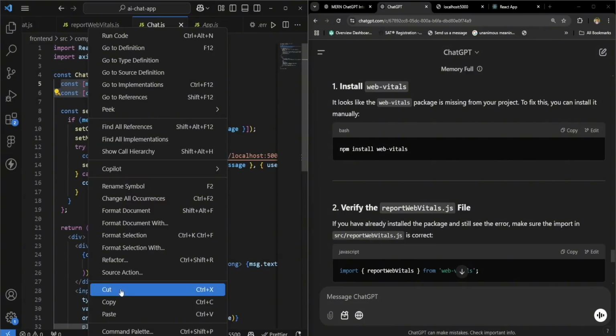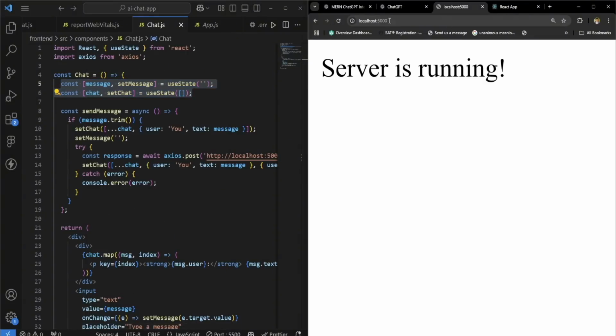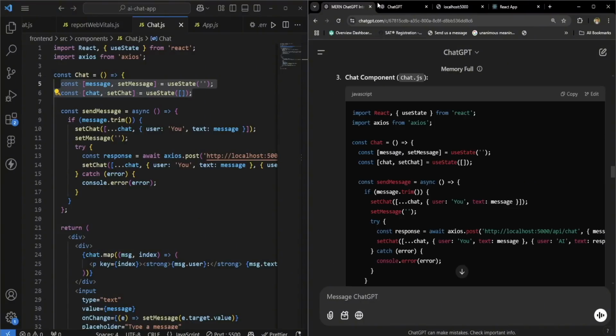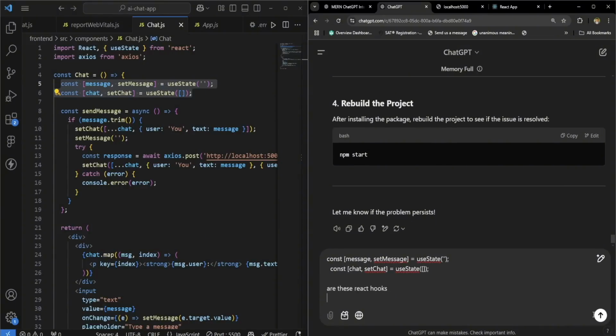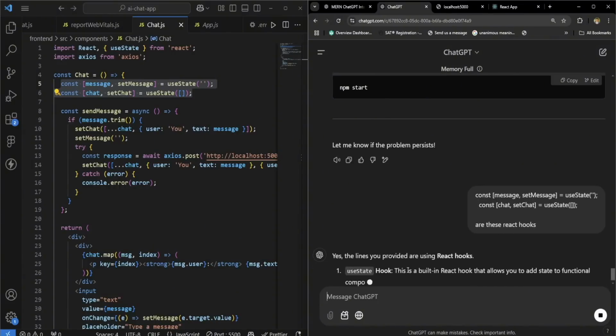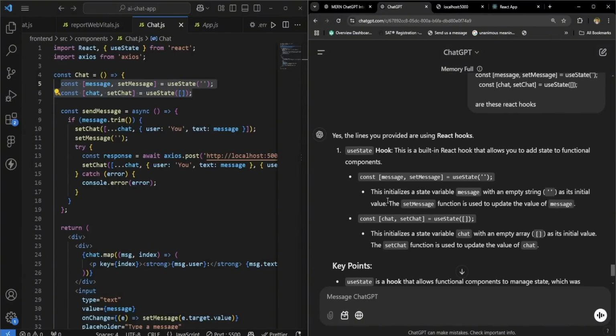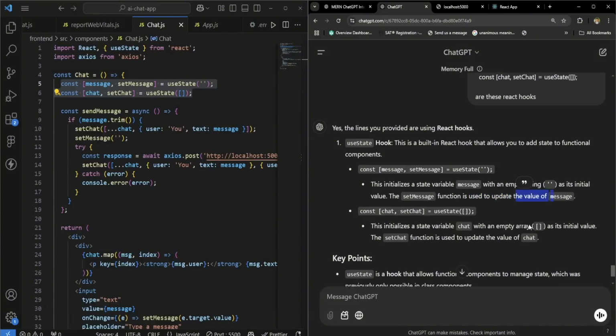So if I copy this over here and ask, are these React hooks? Let's see what they say. Yes, the lines you provided are React hooks. The useState hook is a built-in React hook that allows you to add state to functional components. So this allows you to initialize a state variable message with an empty string as its initial value. The setMessage is a function used to update the value of message, right?